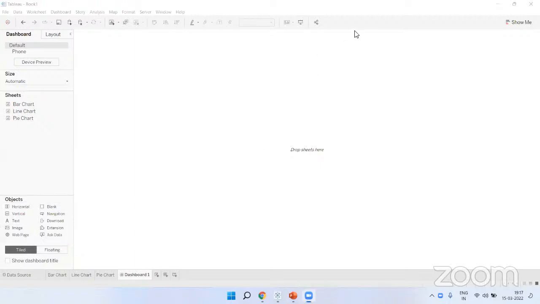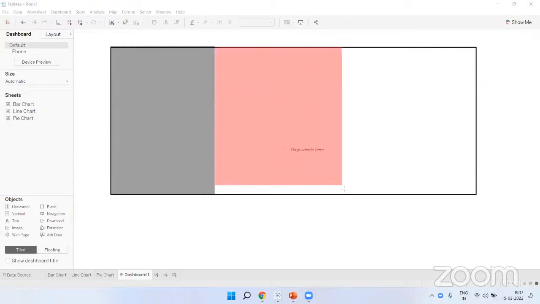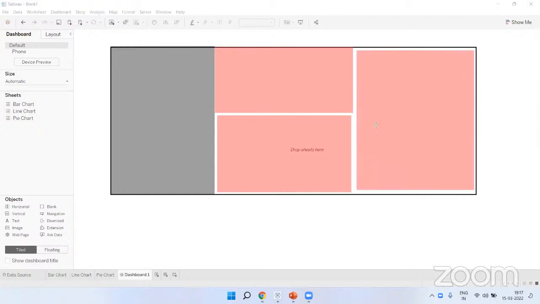Now, according to my structure, in the entire screen I need 3 sections. One section for your filters. Another section should be for your bar chart. The below section should be for your pie chart. And the right hand side section should be for your line chart. So this is bar, this is pie, and this is line chart. And this section is the filter section.